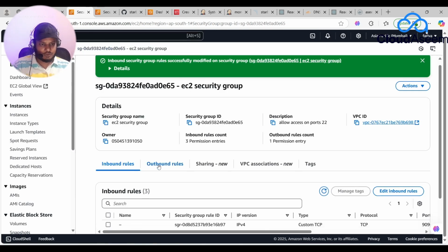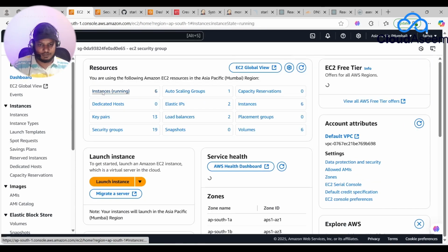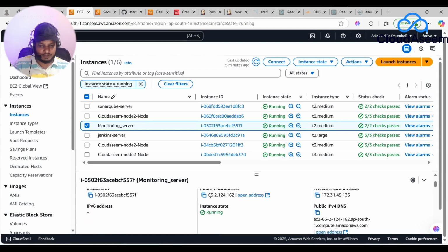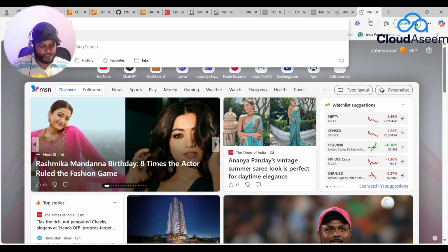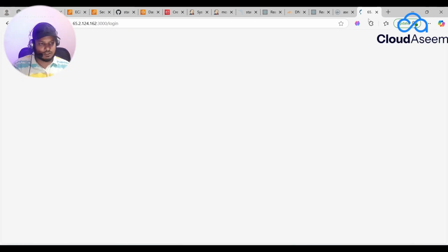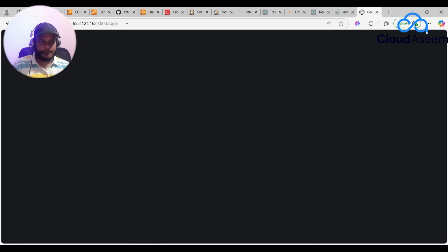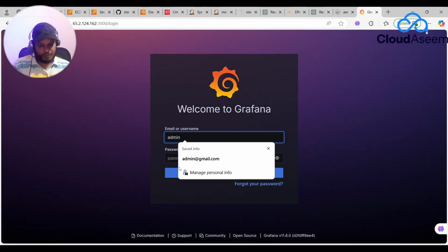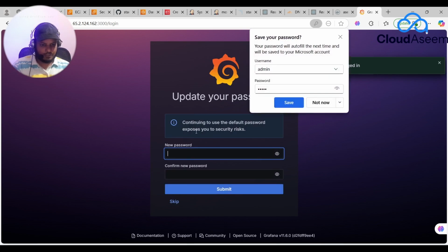Right, so now what we will do is take the IP address of this EC2 instance. Let me go to the monitoring instance, then go to details, copy it, and paste it over here, then add 3000. So it will start my Grafana tool. Here I should log in with the email. Admin is the default. I'm going to log in with this. Okay, new password.